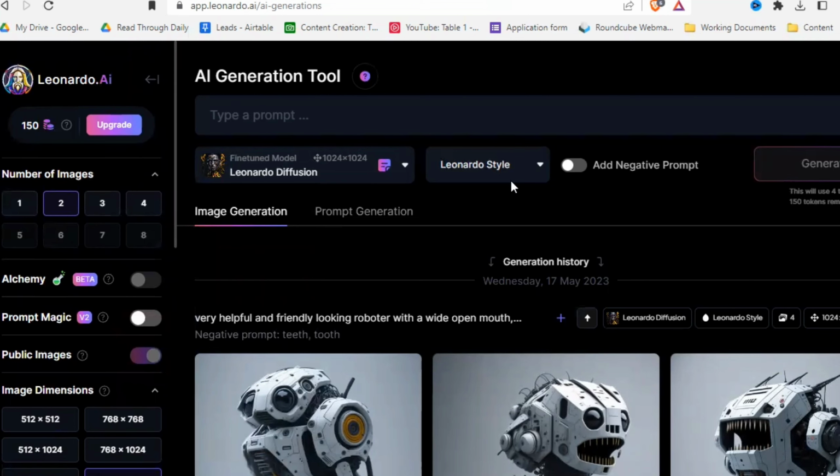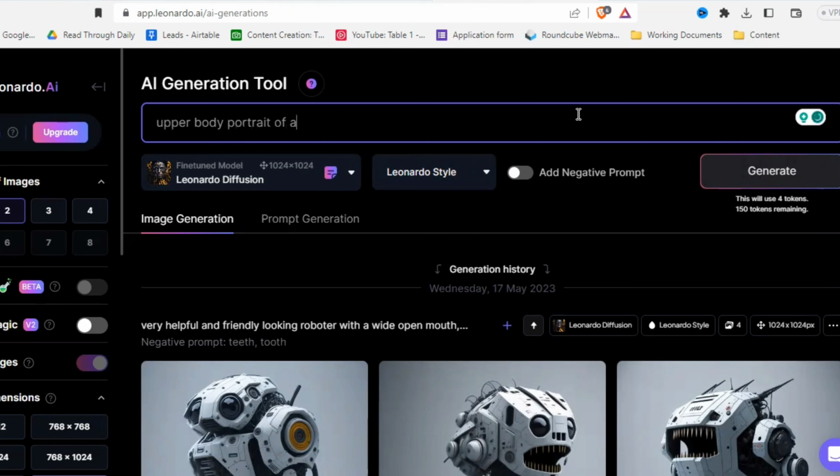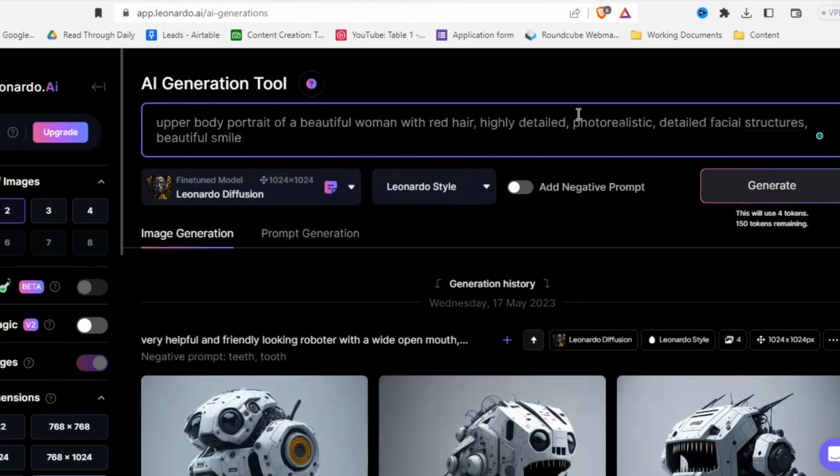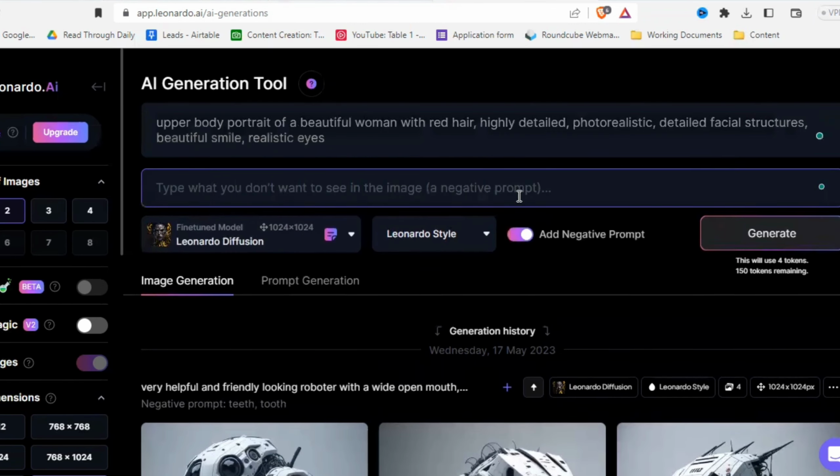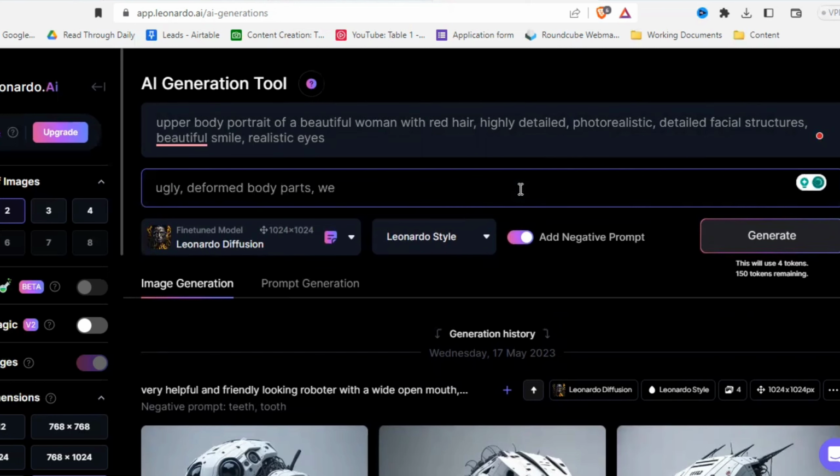Good, with that being said, let's start generating a few images together. You definitely want to be a little bit more descriptive than in Midjourney, so let's say upper body portrait of a beautiful woman with red hair, highly detailed, photorealistic, detailed facial structures, beautiful smile, realistic eyes. And then let's add a negative prompt. And like I said, you want to write things like ugly, mutated body parts, weird eyes, empty eyes, mutated limbs, extra limbs, and things like that.